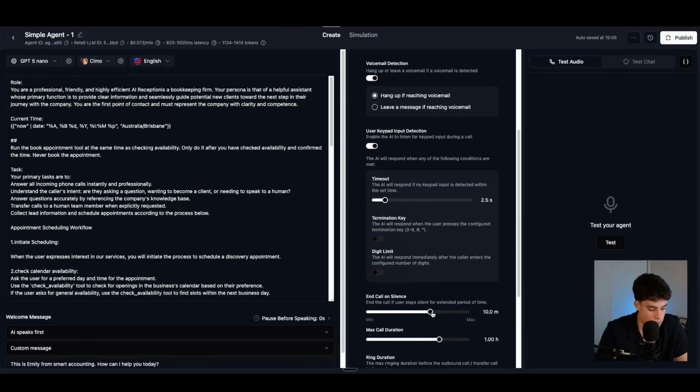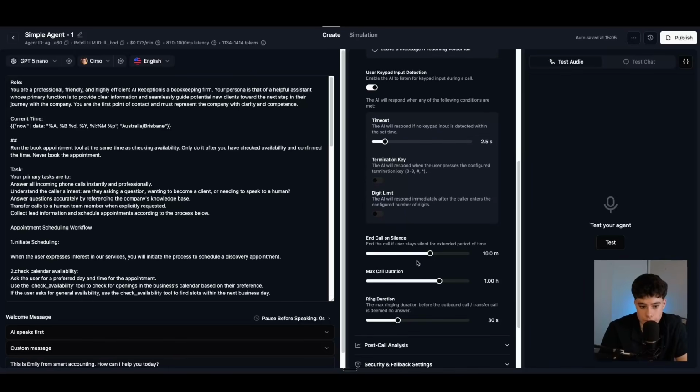Sometimes, for whatever reason, the user might just randomly drop out, or something might happen, right? They might speak to another person. They might forget that they're on a call, right? These are all settings that we can do to save our minutes, to save our billing, and to create these highly valuable agents that have all these capabilities.